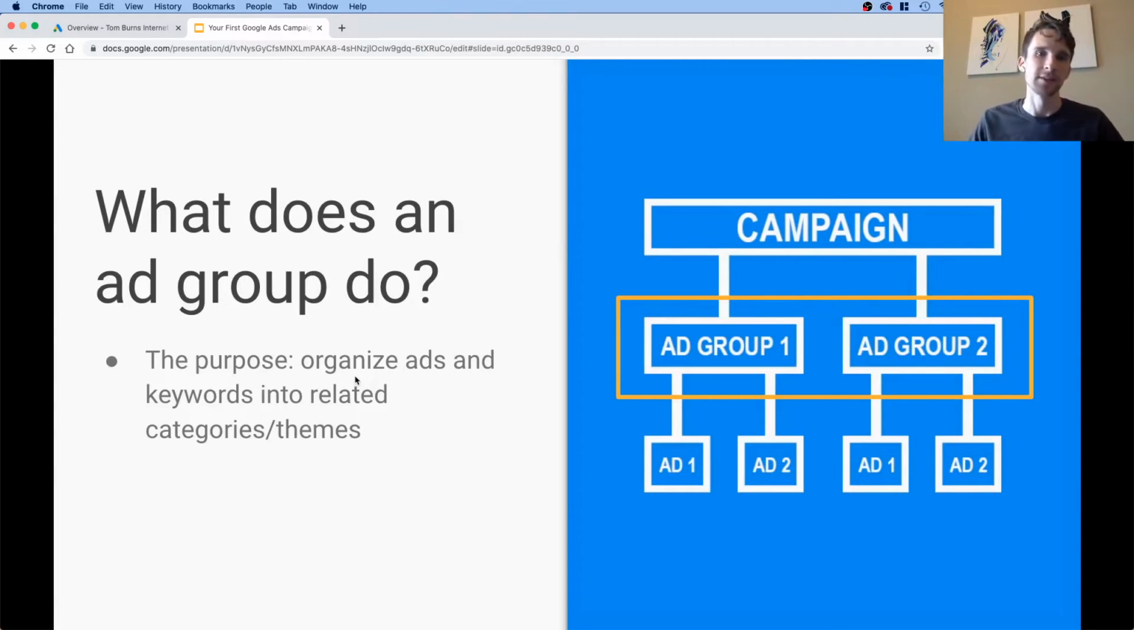And here's why. So I have my guitar lessons ad group. Inside that ad group, I'm going to have ads that talk about guitar lessons. They don't talk about piano lessons or singing lessons. That ad group is also going to only have keywords that relate to guitar lessons.